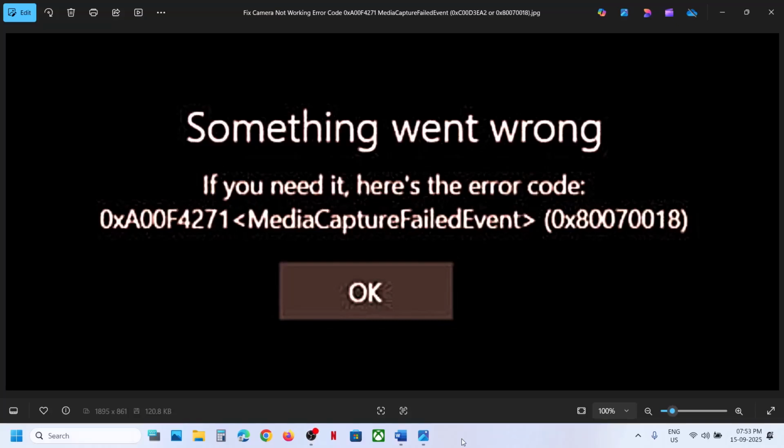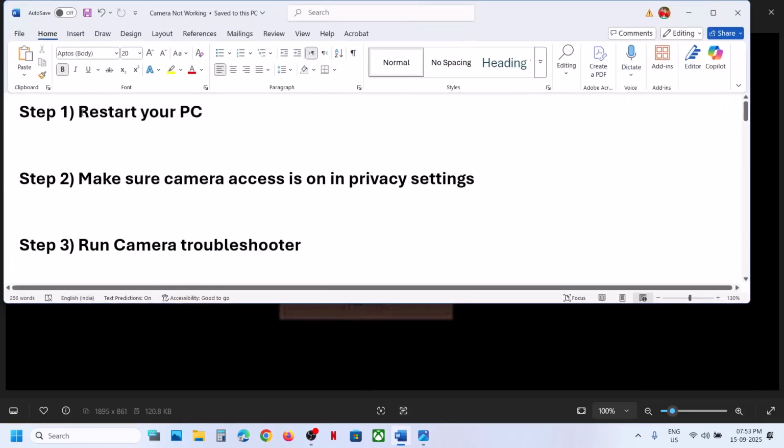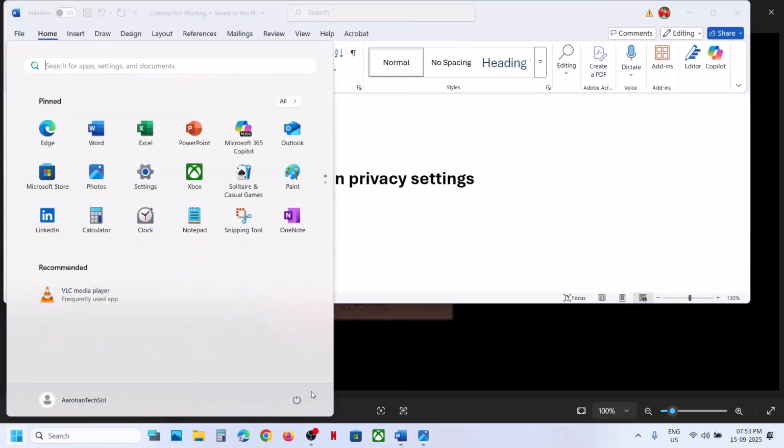Today in this video I'm going to show you how to fix when camera is not working on your Windows computer because of this error code that is 0xA00F4271. Now the first step is to restart your computer. Simply restart your computer once, and after the system restart you can check.